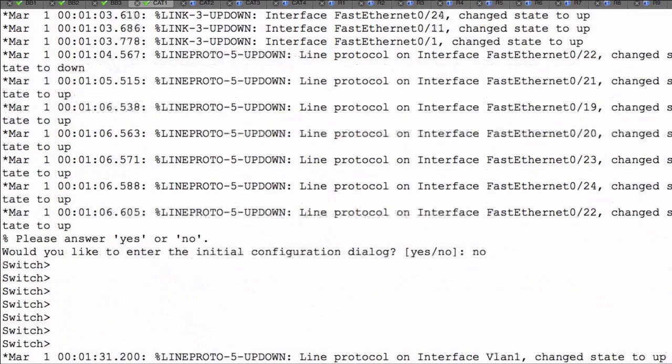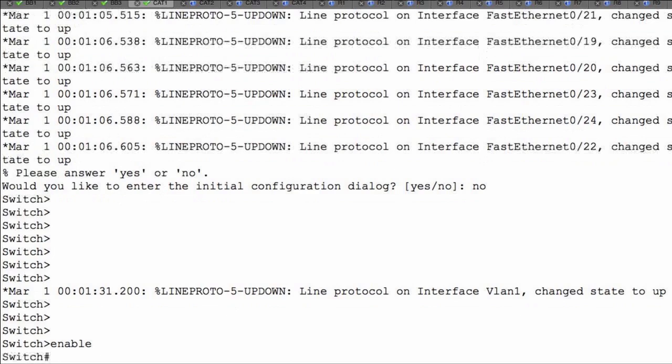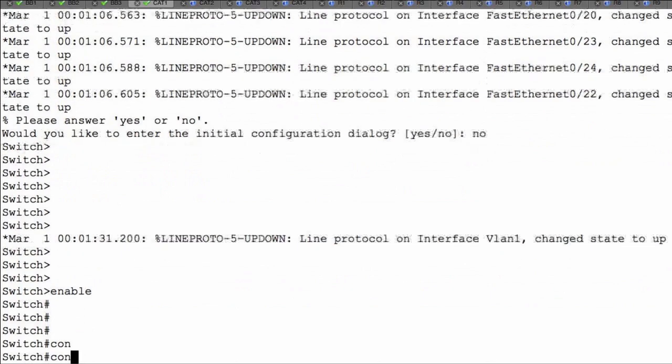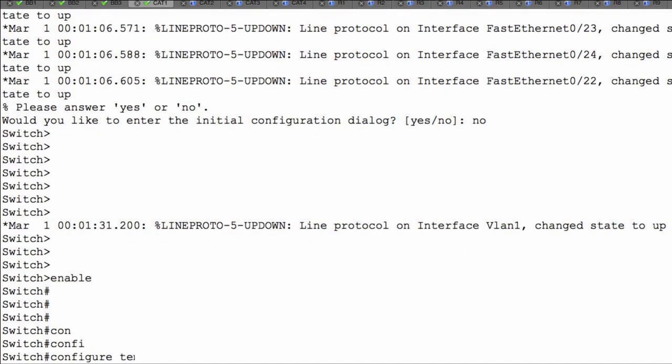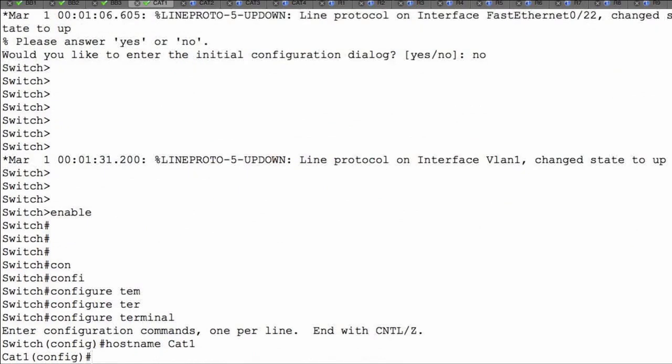Well, let's change this stuff. First of all, I want to be able to configure this device. So what I'm going to do is say enable, and that's going to put me into privileged exec mode. First thing I'm going to do is config t, configure, I'll go ahead and spell it out, configure terminal. And I'm going to say I want to change the name of this switch, so I'm going to give it a host name. I will use cat1 as my host name.